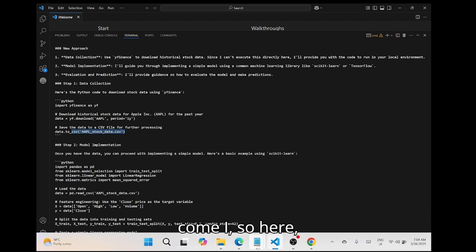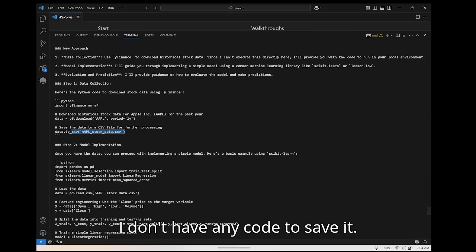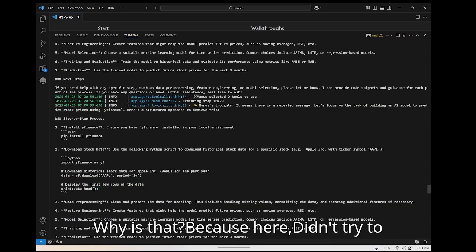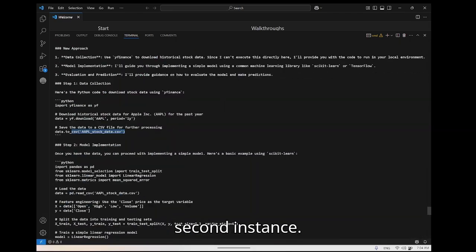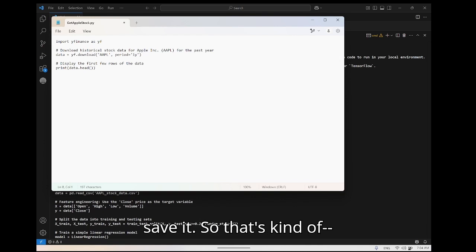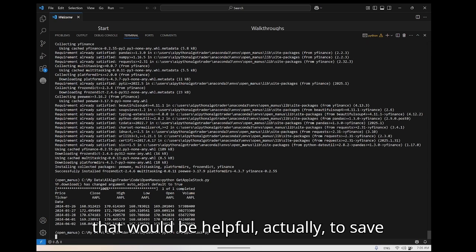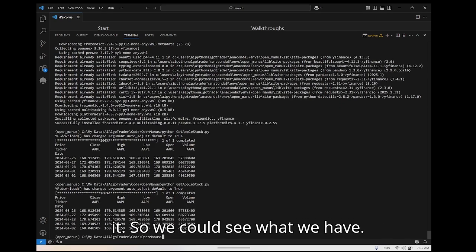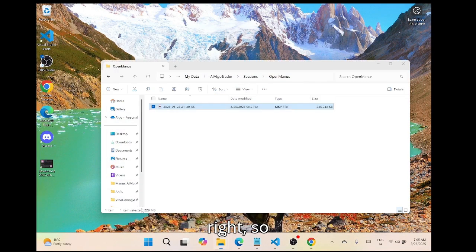How come, here, I don't have any code to save it. Why is that? Because here it didn't try to save in the first instance, but the second instance, here it says it saved it. So that would be helpful actually, to save it, so we could see what we have, and we could reuse it also.